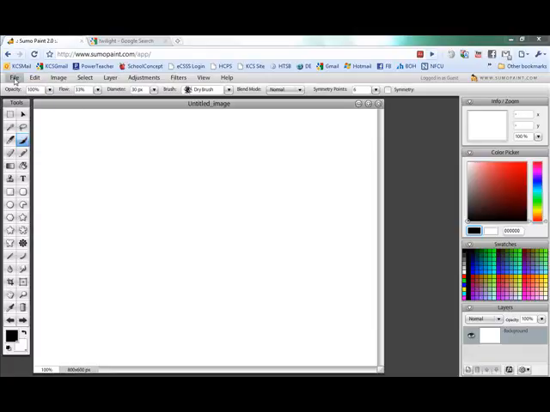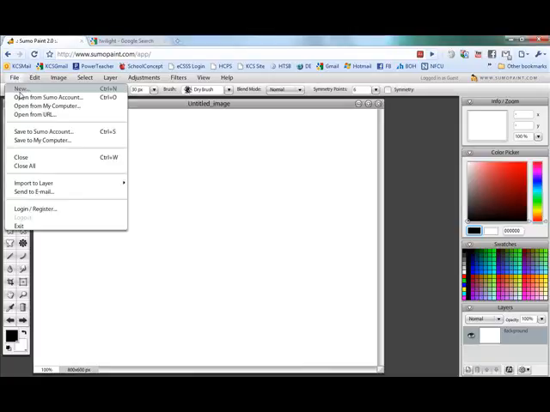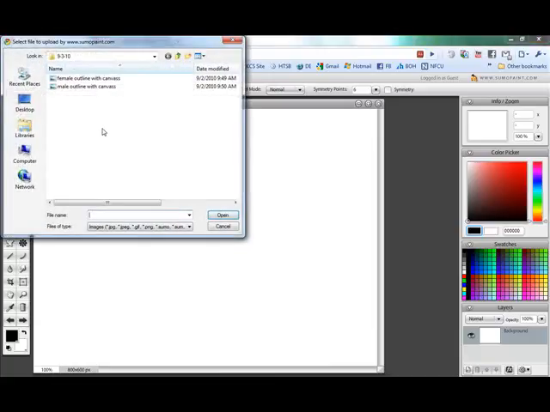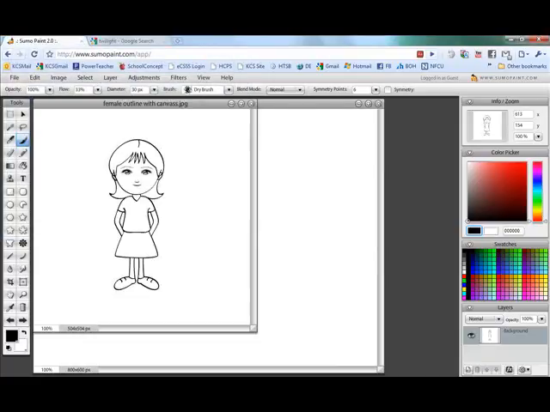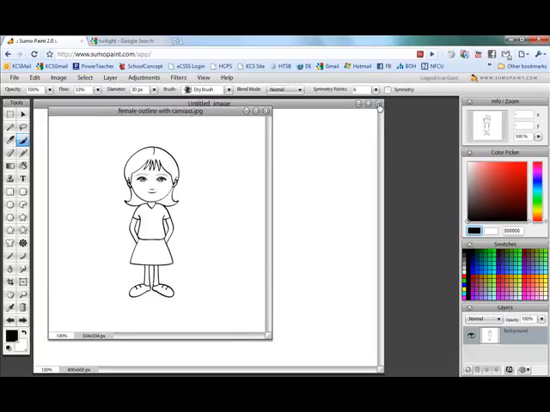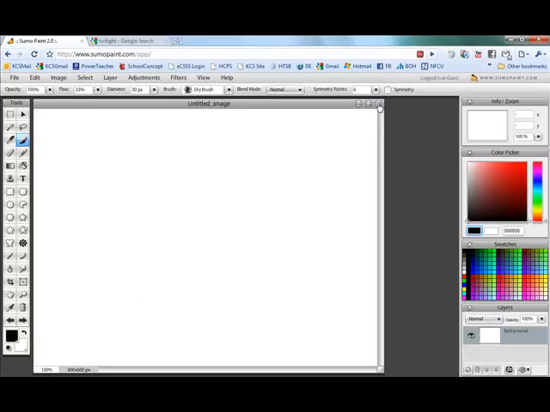The first thing you want to do is open up your cartoon character. So you're going to want to go to File, and then Open. And you see you have several different open options. You're going to want to go to Open from My Computer, because that's where you should have saved it. And then I'm going to open the female one just to be nice and fair. And so that means you can probably close this other canvas that pops up. You don't need that one.